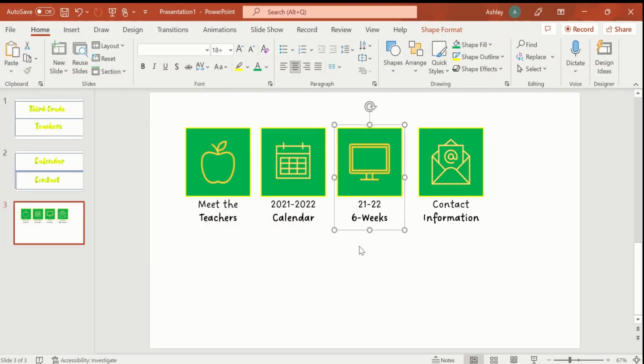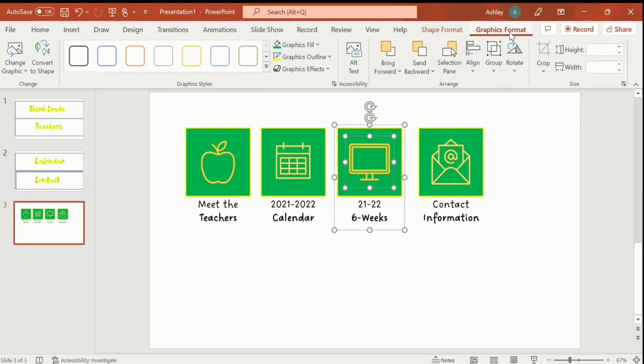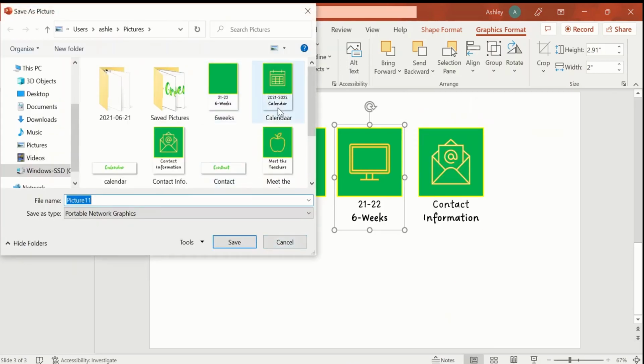Graphics format, group, right click, save picture as, and here you see that my calendar icon is now with my calendar. Now I'll do 6 weeks. I want to replace that image, so I'll click yes. And I go back to my page.